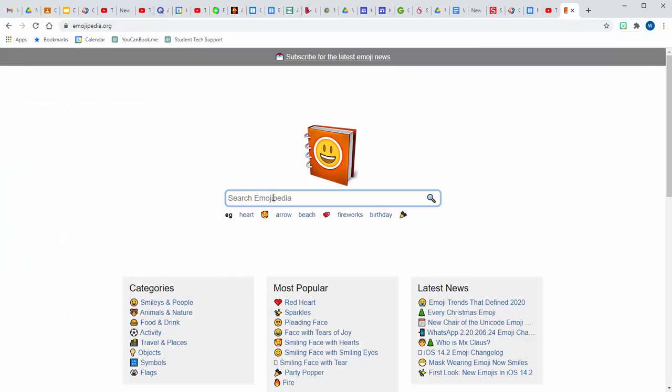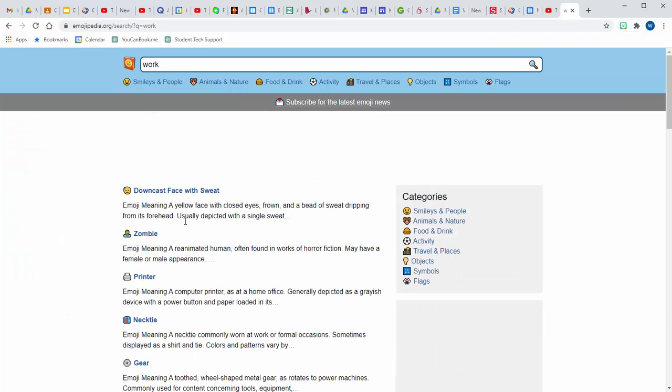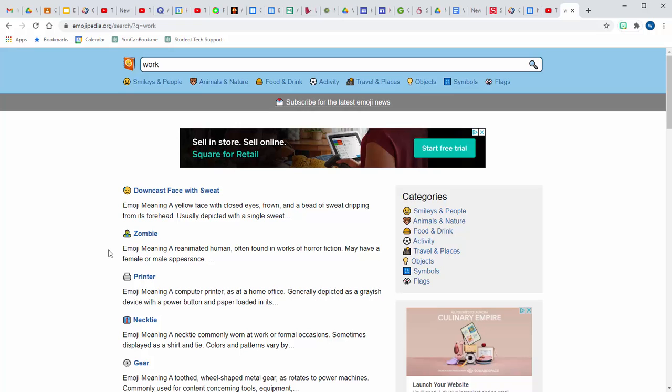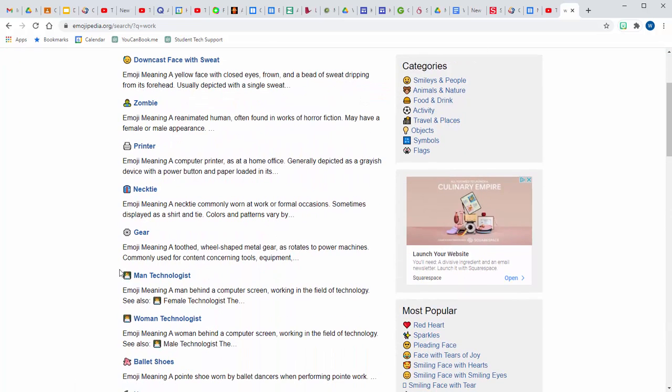So first I'm going to look for a good emoji for it. I'll put in work. I don't know why zombie comes up. That's interesting. Ooh, Man Technologist. It's perfect. Okay. Also a good name for a band. All right, so Man Technologist. All I did was select that and copy it.